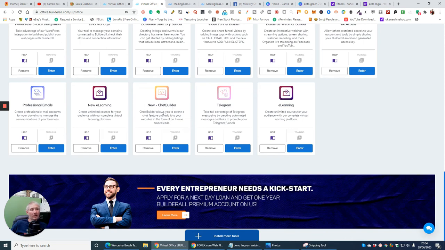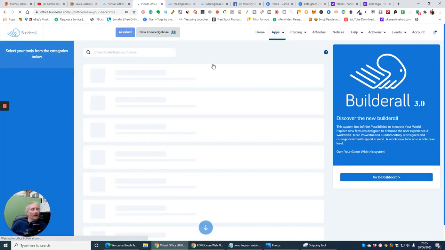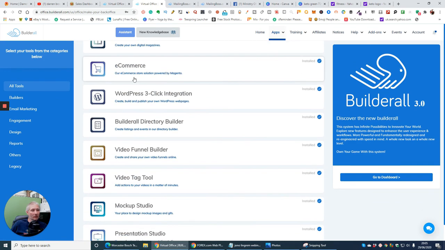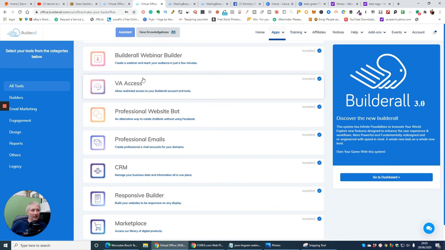New chat builder, which allows you to create a chat feature and add it to your websites in the form of an iframe or an embed code. And then you've got Telegram. Take full advantage of your Telegram messaging by creating automated messages and bots to promote your Telegram funnels. And this one's the old e-learning, okay, guys? And then you've got this button down here that says install more tools. So if there are any new tools I don't know about, I click on this button and it's going to open up any more new tools. And then I would just click on any of these tools that I want to add, which I may not already have.